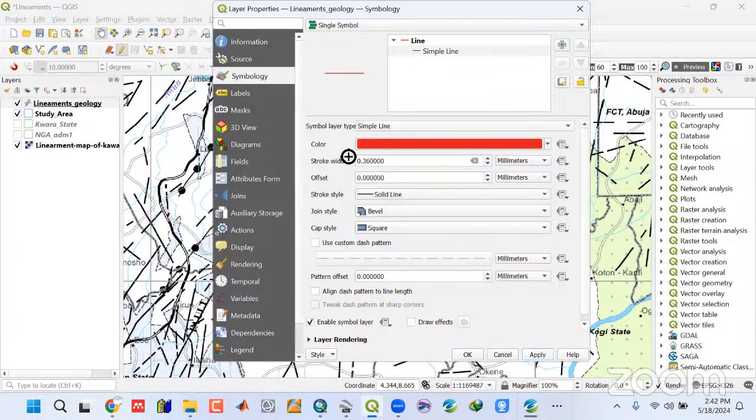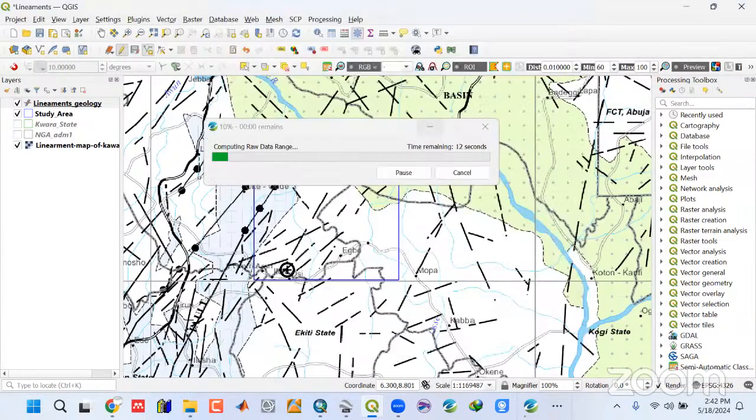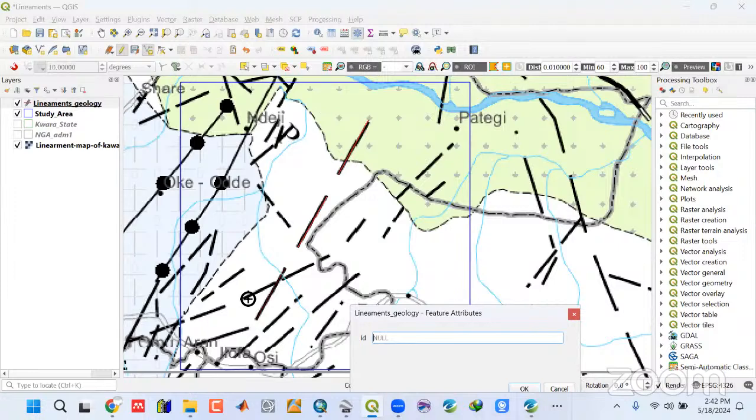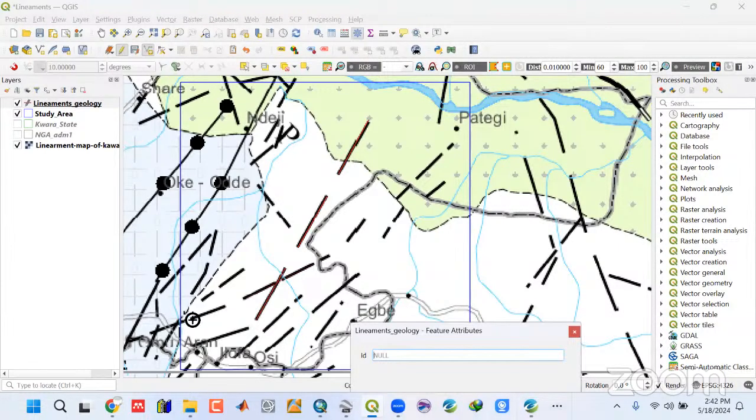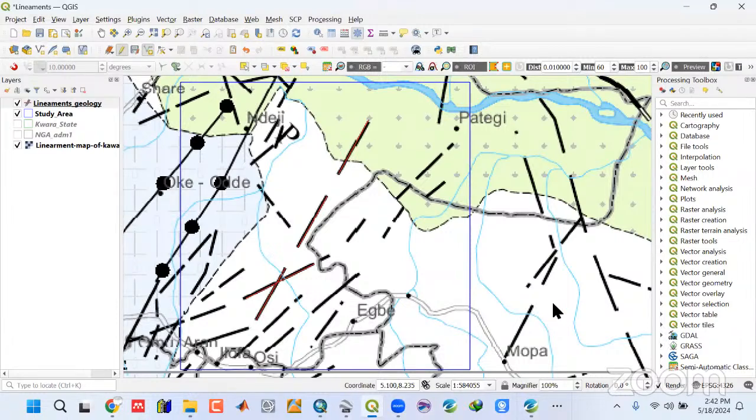Then you click, then you click OK. See, I have this point. The next one: left click, right click when done. Click, right click when done. Click, left click, right click. Click, left click, right click when done. You click, right click, done.